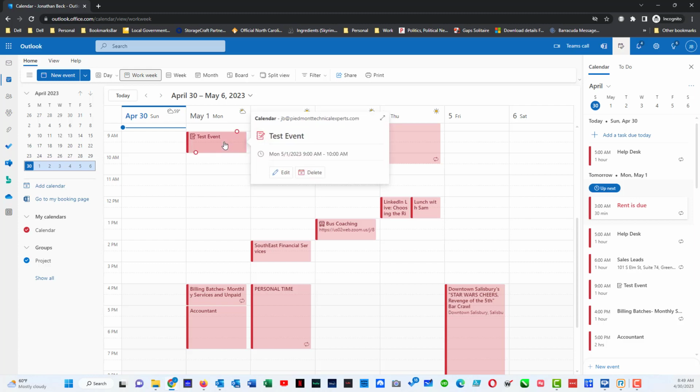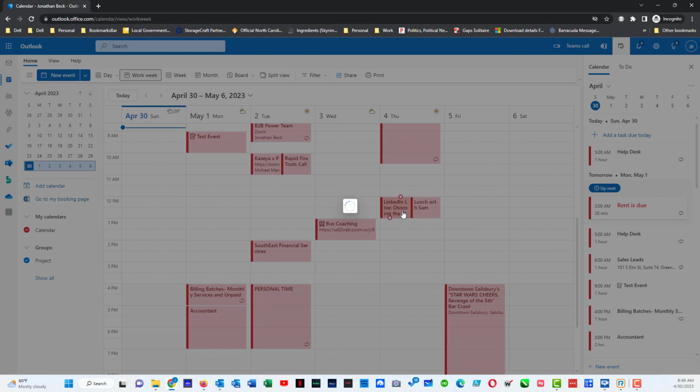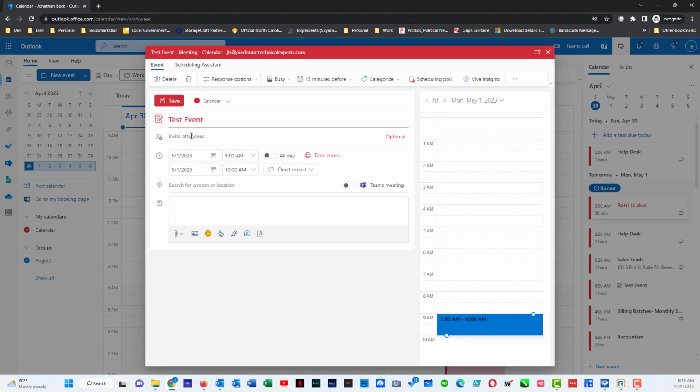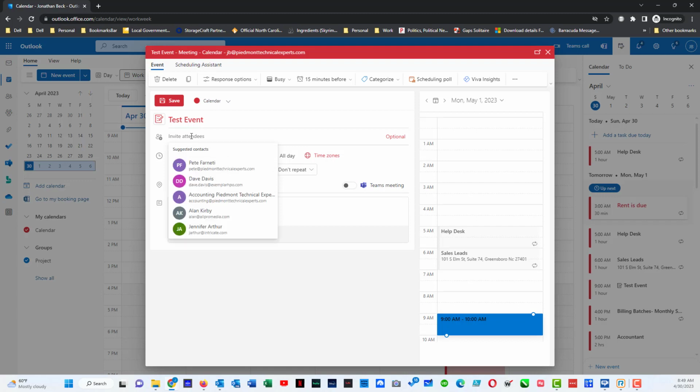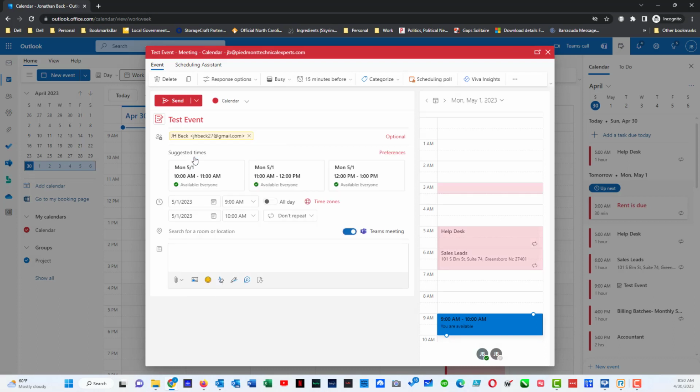However, if I go back in and I hit edit, I can do more options here, and it will open up a little bit bigger box, and now I have the invite attendees button, and I can invite myself, which is my Gmail address here. And now this has gone from event to a meeting, and it even says meeting right here in the title bar. Why is it a meeting? Because there's more than one person.